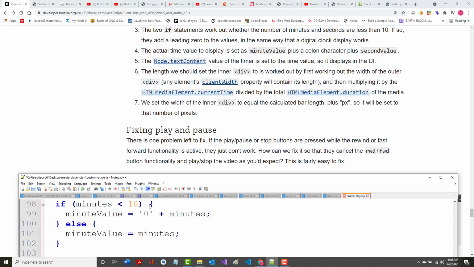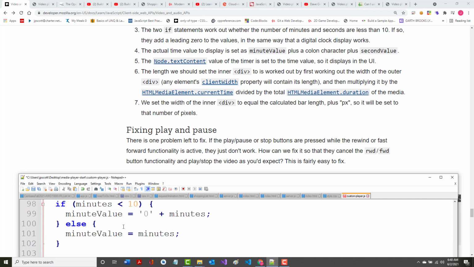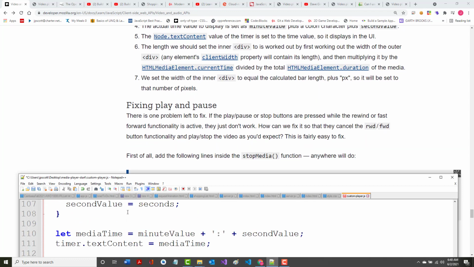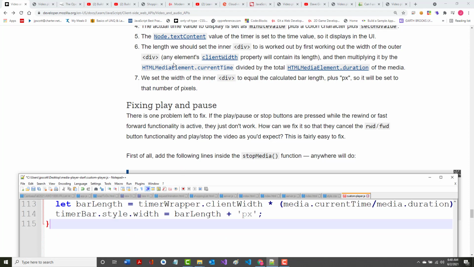The actual time value to display is set in the minute value, and a colon, and then the second value. All right. The node.textContent value of the timer is set to the time value, so it displays in the user interface. The length should set the div accordingly, and then we set the width of the inner div accordingly.